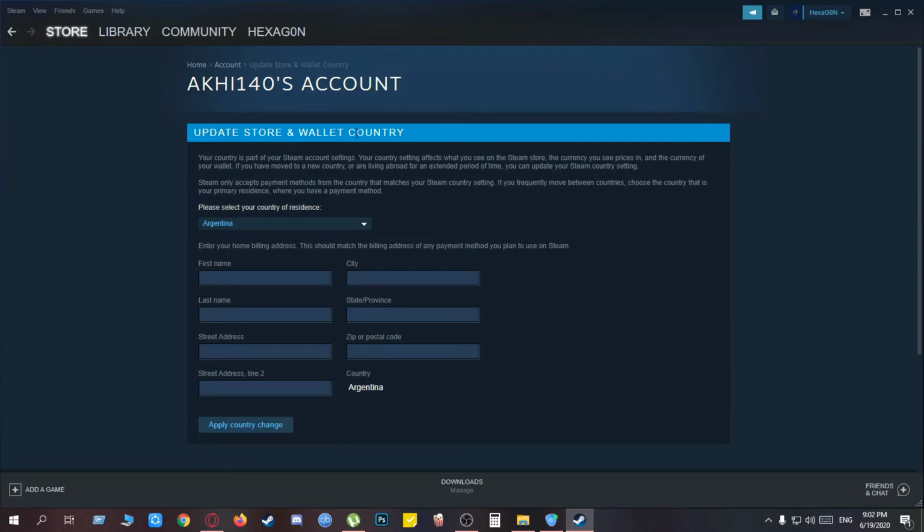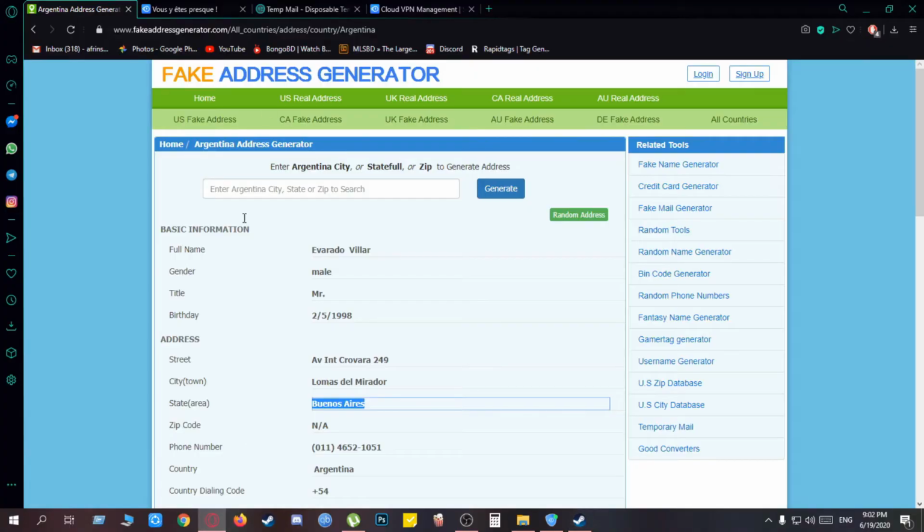Now I have to fill this form. For this I'm using a fake address generator. Here you will find your selective region information.